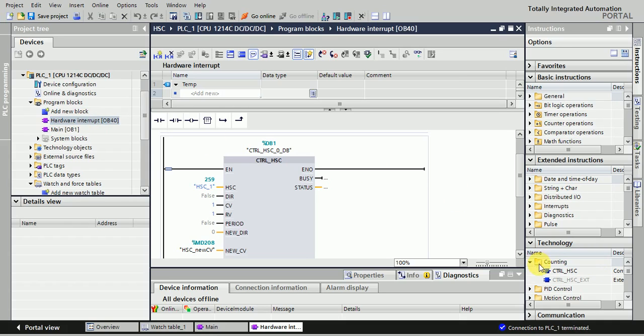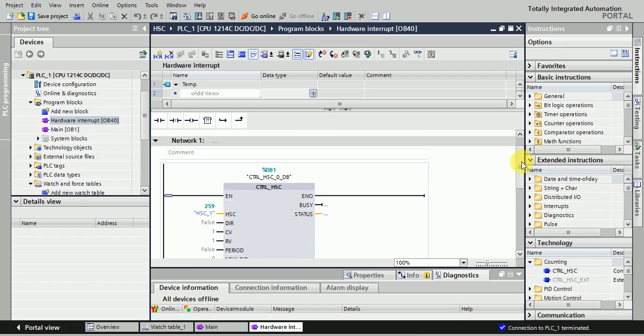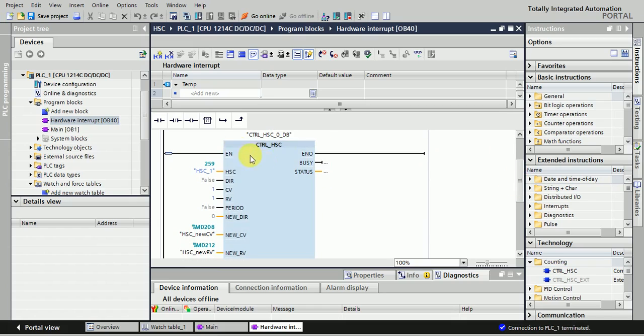Now, I'll go to the hardware interrupt. From the counting instructions, there is a control high-speed counter block. I'll bring it here. Remember, this portion of the program is the interrupt. The CPU will come here only when CV equals RV. The first important thing is to identify which high-speed counter you are using. So you choose high-speed counter 1, with the hardware identifier of 259.